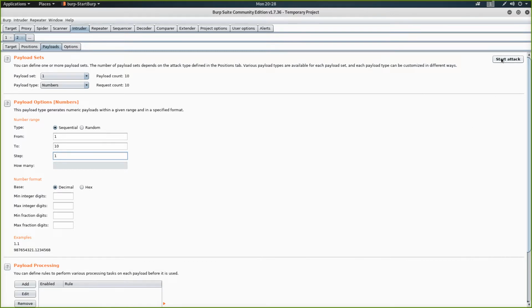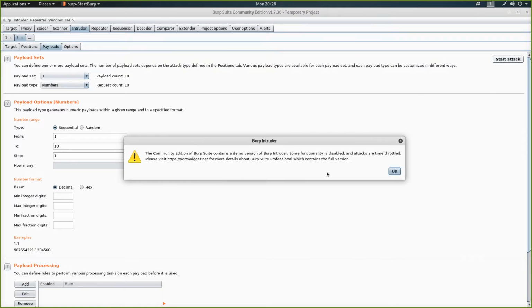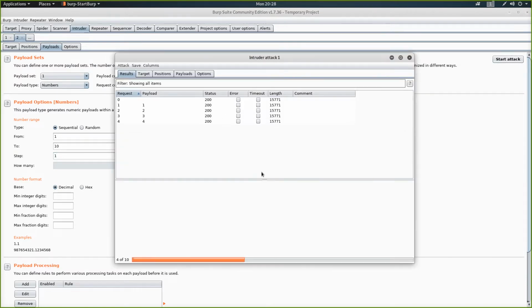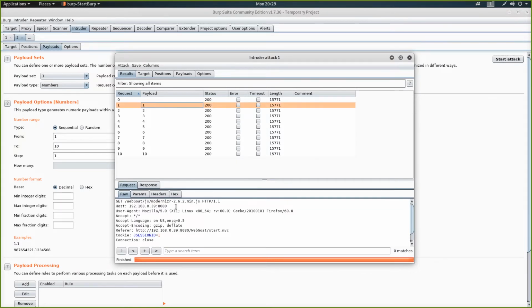So if I run the attack, again, free versions are limited. I think it limits the amount of sequential requests that you can send. And here we go. You can see the payloads, and if I start looking through them, you can see the session ID going 1, 2, 3, 4, 5, 6, 7, 8, 9, 10.